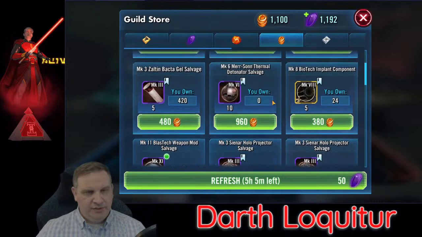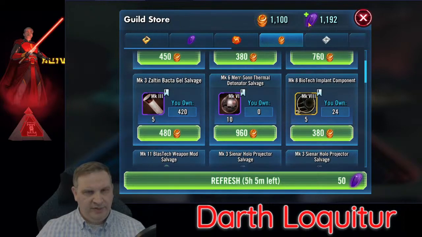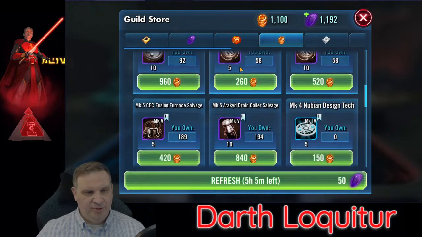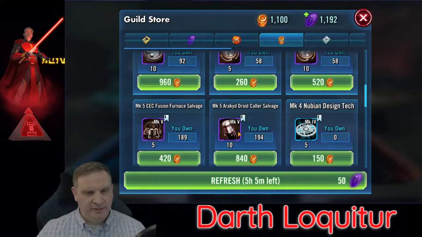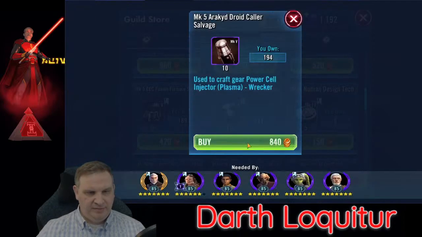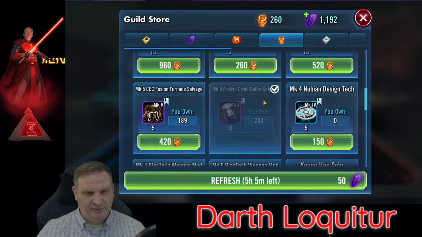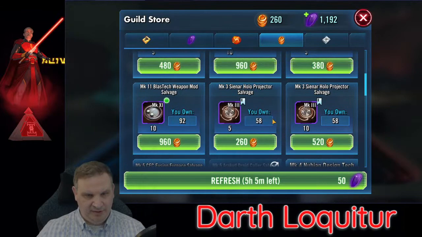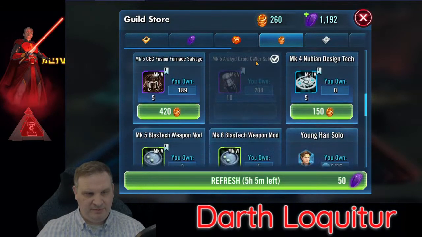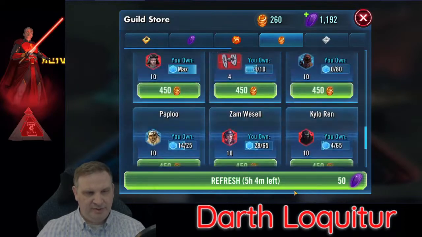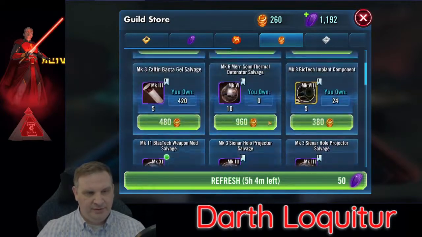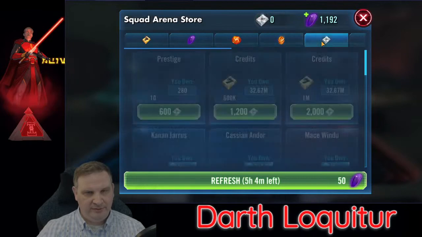Okay, so here in the guild store, we've got 1,100, and I'm pretty good on the Mark V droid callers right here. I've got 194 of them, but you know, if I do this, I can pop myself up over 200, and then I don't have to buy them again for a while. 260 left. I could buy these, but I'm not going to. I'll just save my coins here and wait for the next time around.